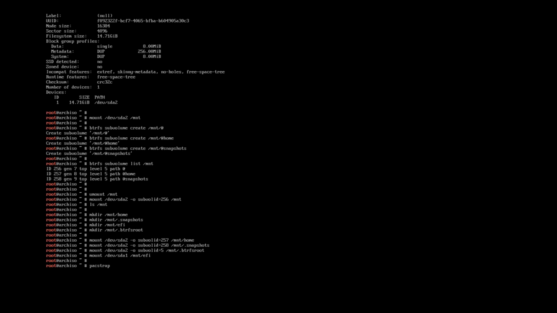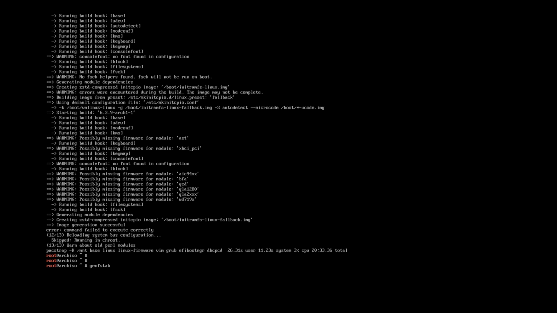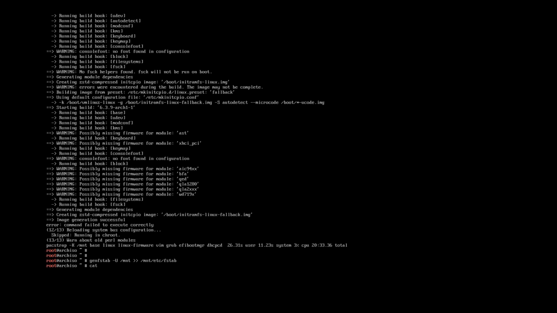I normally use Vim. EFI boot manager is required by Grub, and we will use dhcpcd to connect to the network. That's going to take a while, so I will pause the video and come back when it's finished. Now that we are done, we can create the file system table based on what is currently mounted. And here's what it looks like.